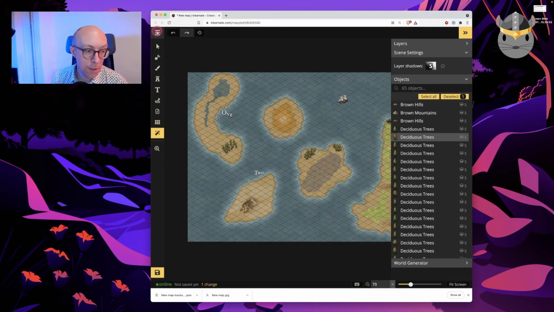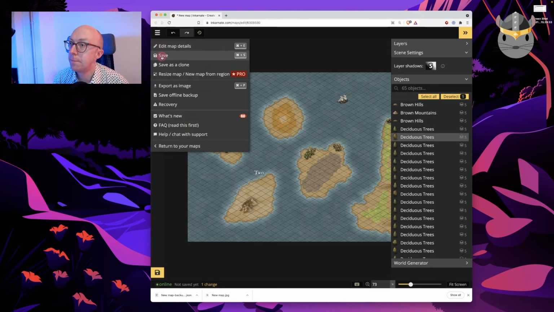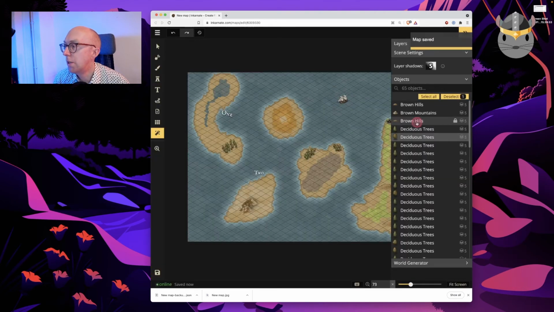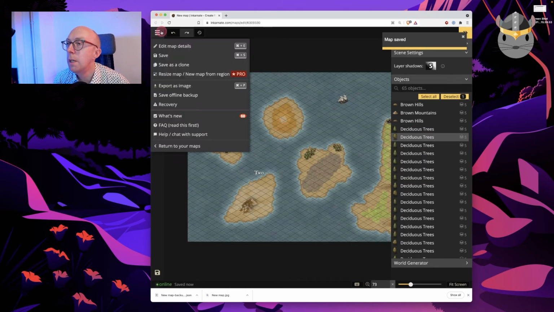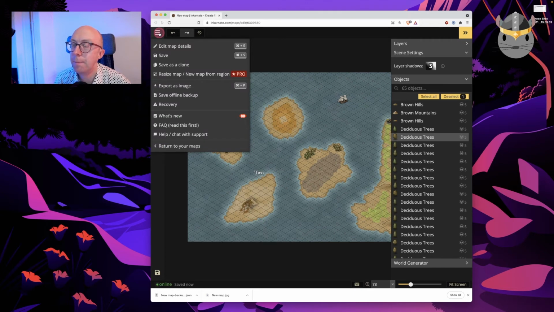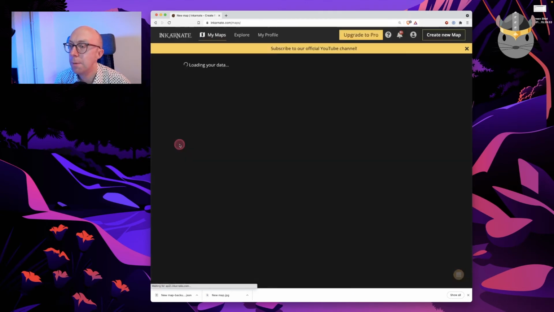Let's have another quick look at doing an internal one. And I think we get the idea. Relatively simple. The object store is something I think I'm most confused by. I'm not really sure how it works. We'll see. Anyway, I wonder how I get out of here. Return to your maps.